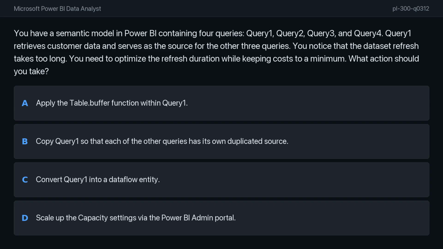Option A. Apply the table.buffer function within Query 1. Option B. Copy Query 1 so that each of the other queries has its own duplicated source. Option C. Convert Query 1 into a data flow entity. Option D. Scale up the capacity settings via the Power BI admin portal.